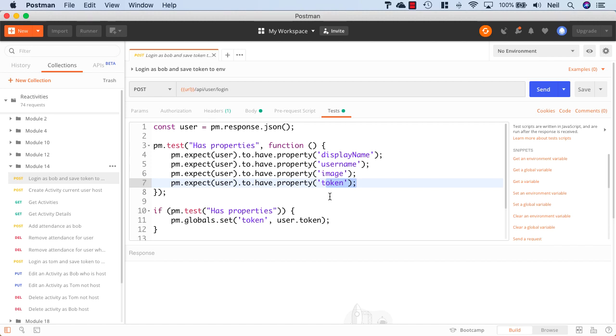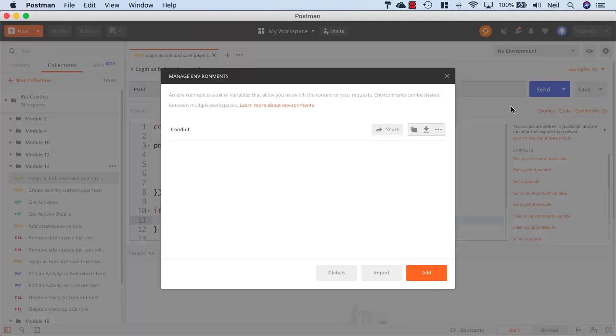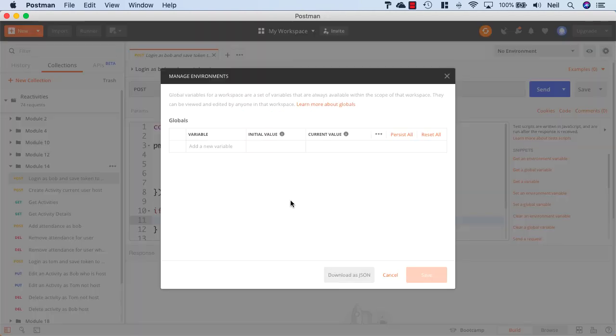And what we're also doing inside here is checking to see if this test passes, and if it does, then we're going to set a global variable and we're going to call it token and set it to the user.token. And if we take a look at the global variables inside Postman, we can access them via this gear icon here, and then click on globals, and we can see the state of our global variables inside Postman. Now there's nothing inside here at the moment.